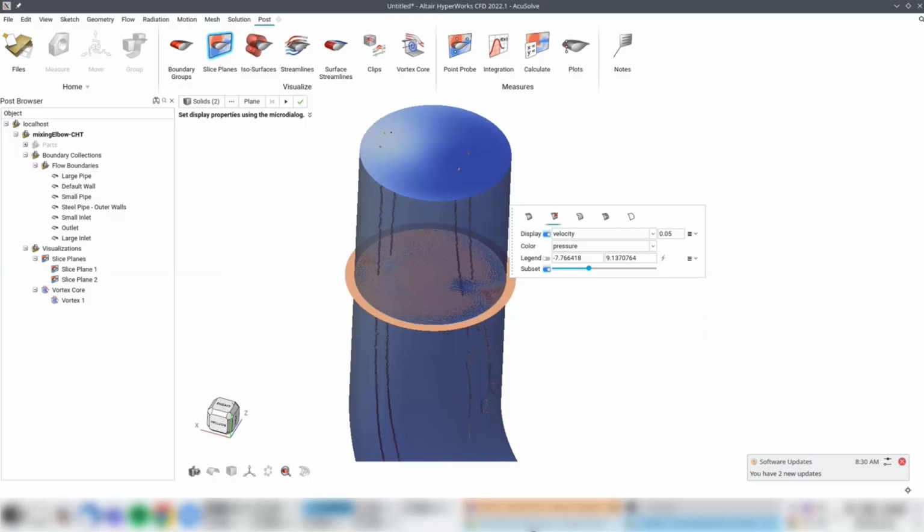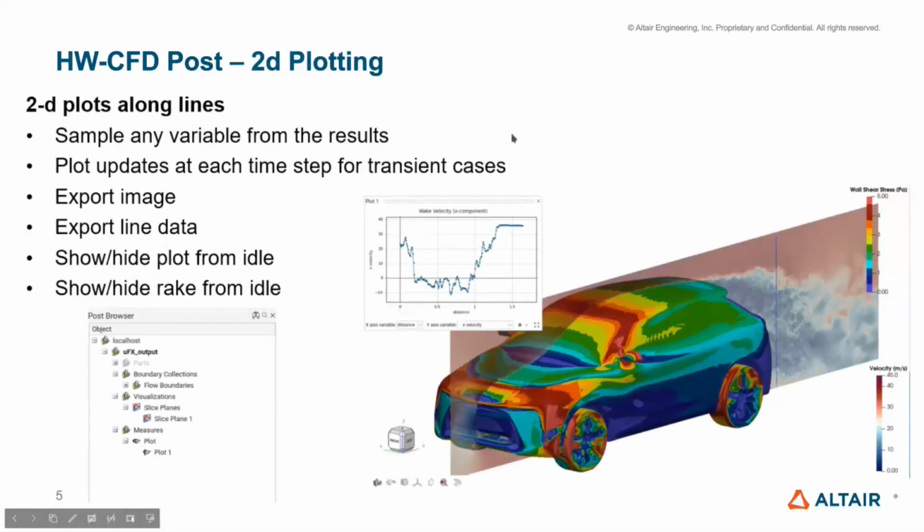All right, so let's jump back to our presentation. New and exciting here on the next slide: 2D plots. Okay, so 2D plotting is a new feature that we've added in 2022.1. And we've actually got quite a few plotting capabilities coming in future releases. So this is really just the beginning of what we can do.